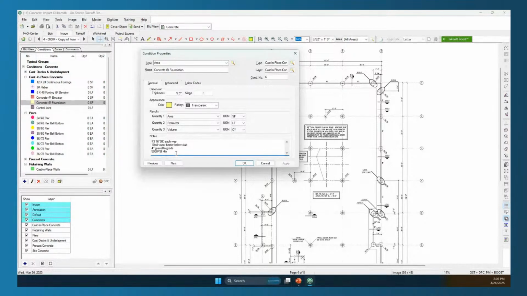Now, once we have all of those results that we need, we're going to put in the notes any other information that we need, and that way you'll be able to know exactly what material and labor items need to go into QuickBid. And so when you get that over to QuickBid, you have those notes.